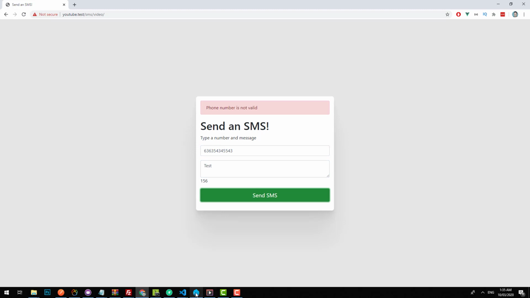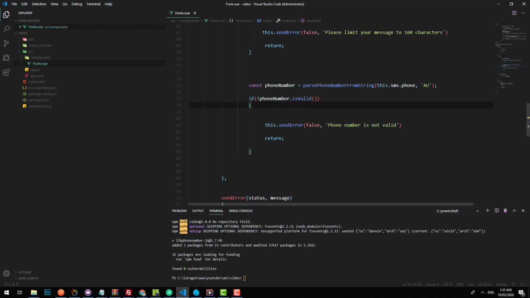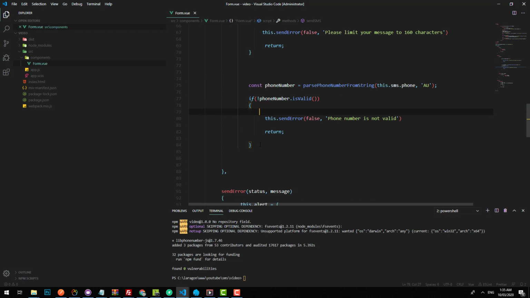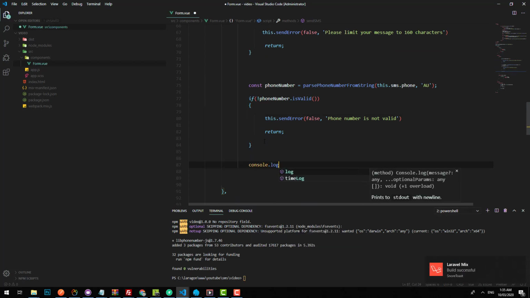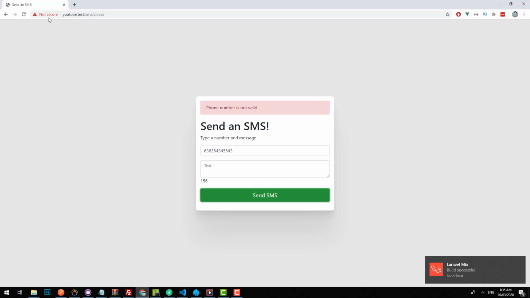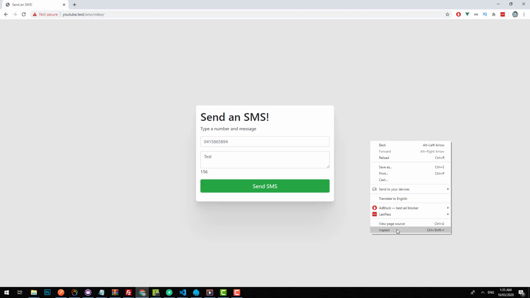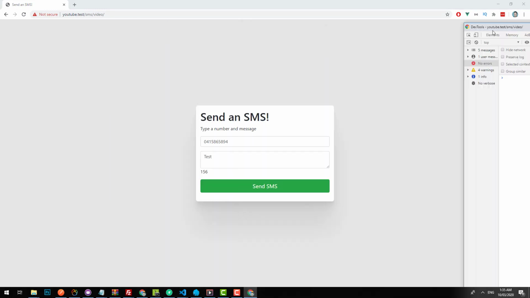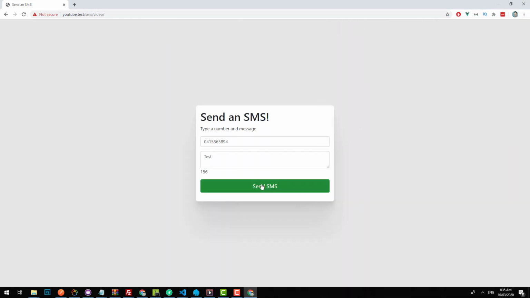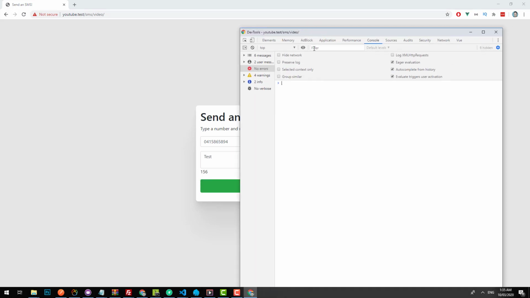So now that's out of the way, what does this library actually do? What we can do is a console log of this variable, and you'll see what data we can play with if we'd like to. So I'll type in a real phone number, and I'll type in a test message. We'll go to our console and wait for it to do something. Go to info, and there we go.